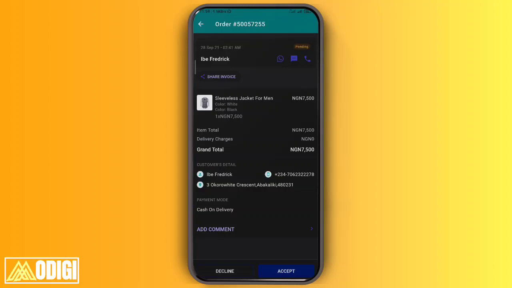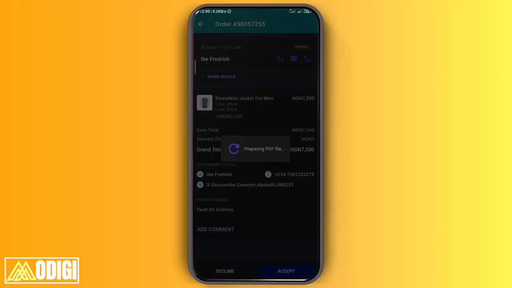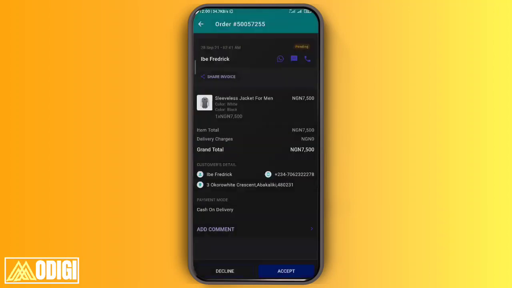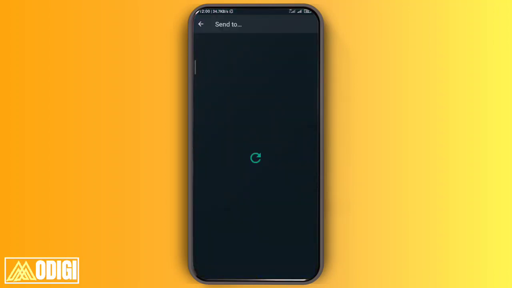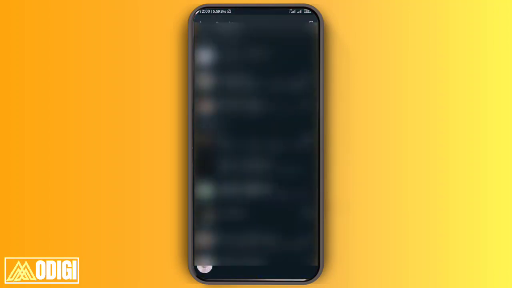And if the customer selected cash on delivery, it's also going to appear here. And if there was any comment, you'd see the comment here. Up here you're going to see share invoice, so it's preparing an invoice for the customer. This is just the same way Jumia sends you an invoice of your store.